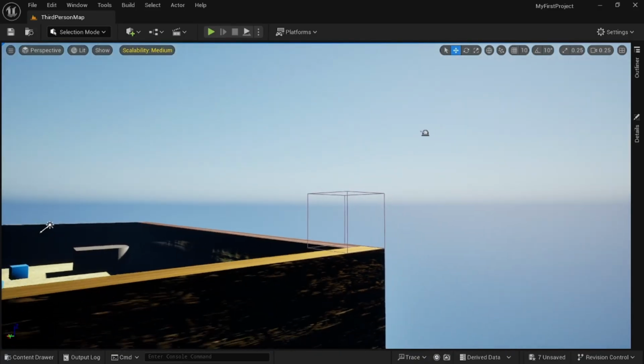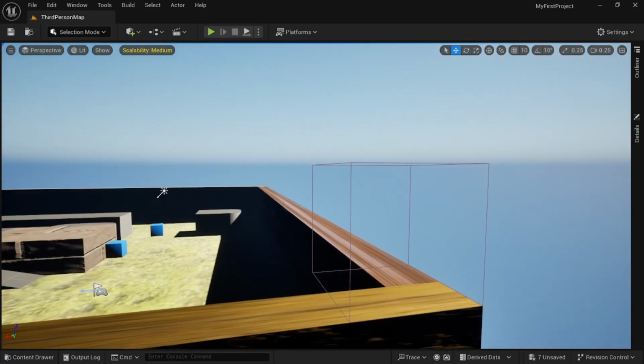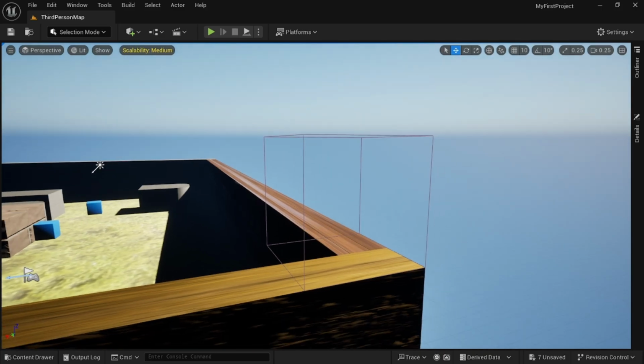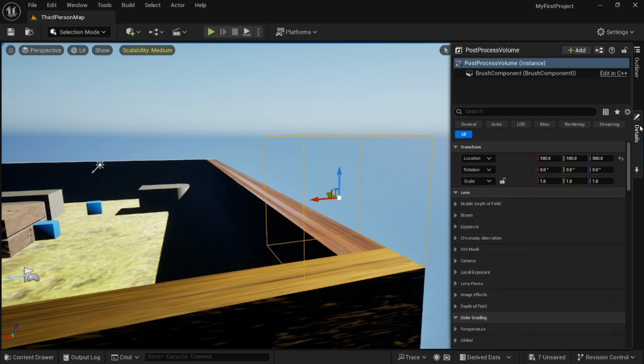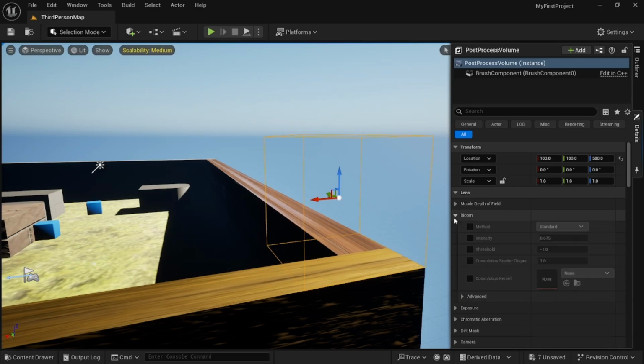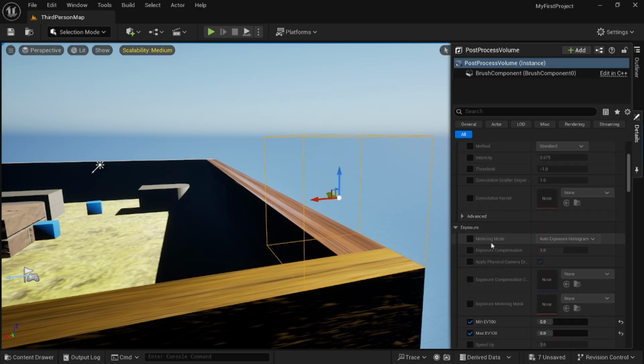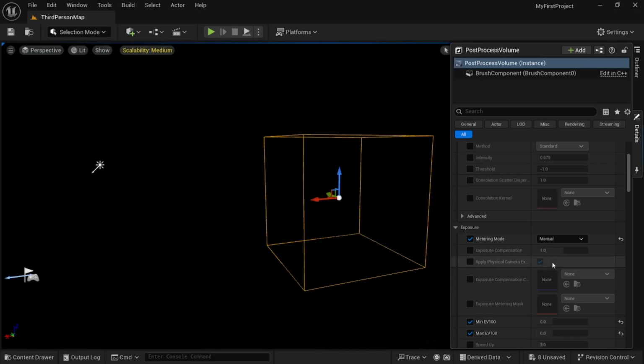Now we will learn about the post-process volume. So what is a post-process volume? Basically, you can see the post-process volume here, and it is used for lighting properties or lighting purposes that we can customize. If we go to the details panel and to exposure, we'll put it on manual. We enable exposure compensation, and after doing this, we can adjust our environment to our own will.